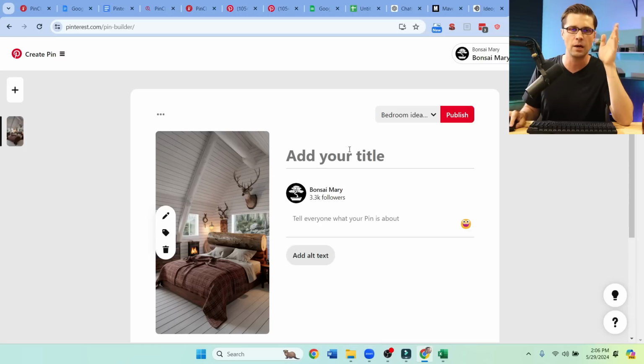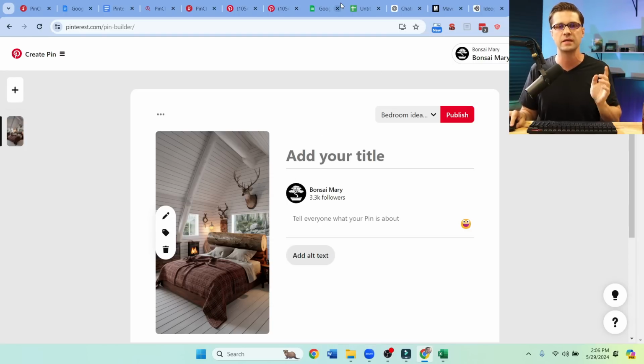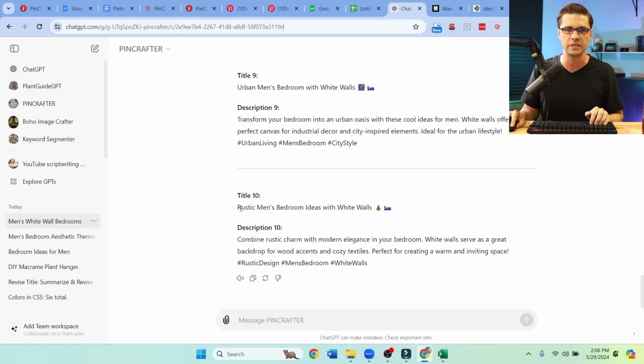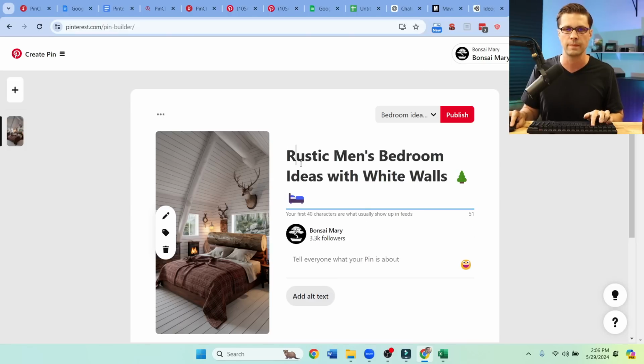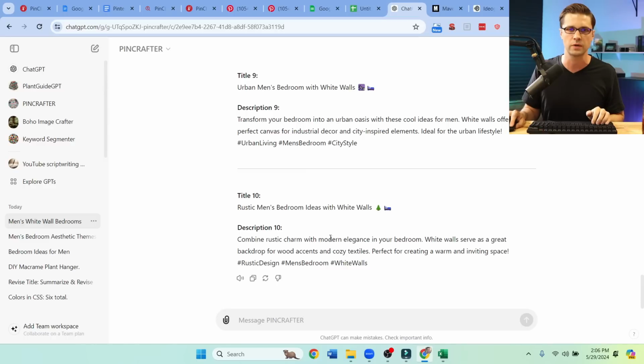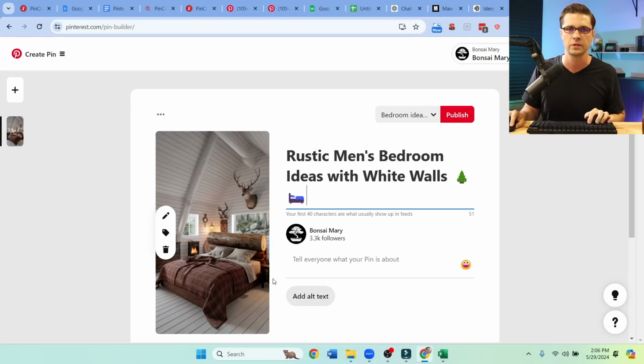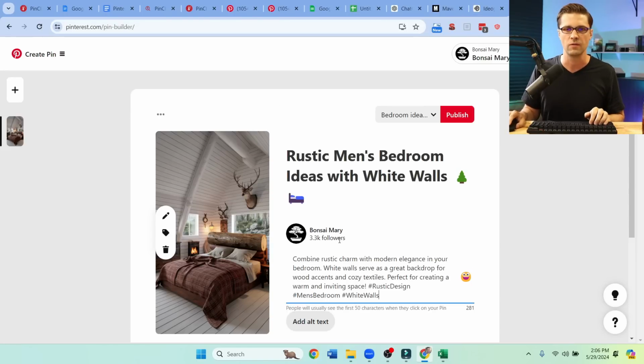So just like that, upload the image, right? Now we got to find the title. We got to find the title. ChatGPT, give us the title. Boom. All right. Title: Rustic men's bedroom ideas with white walls. We're under the character limit. Looks great. Now let's come over here, grab this. Boom. Right there. It looks great.